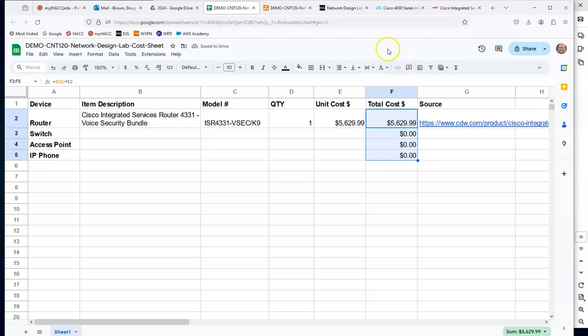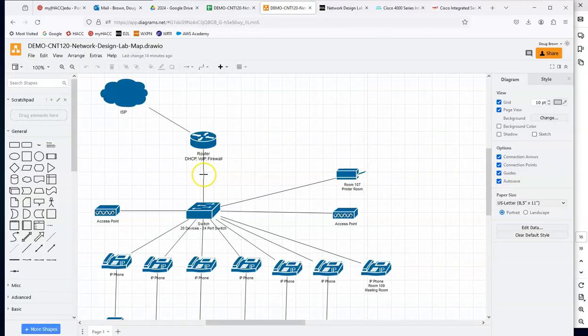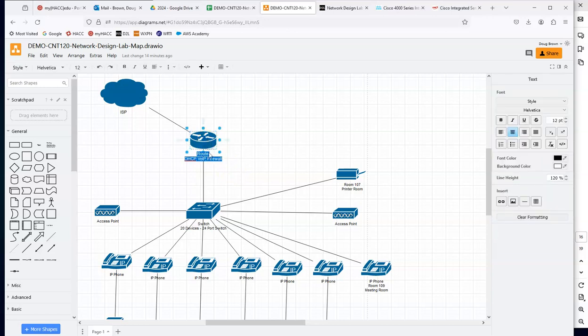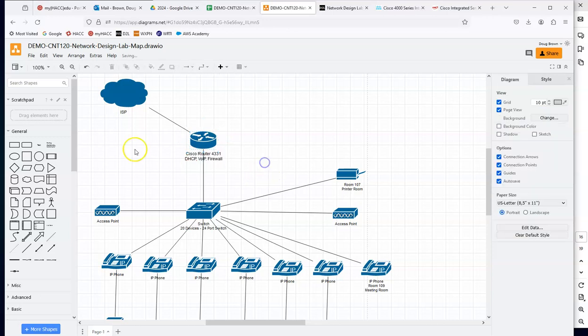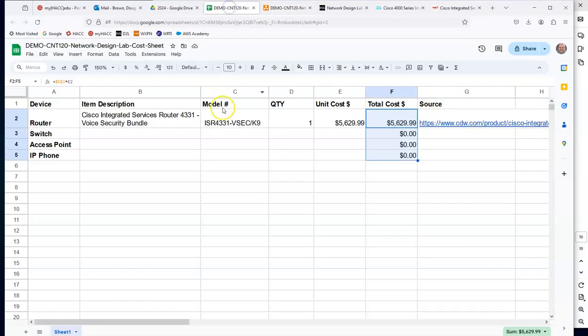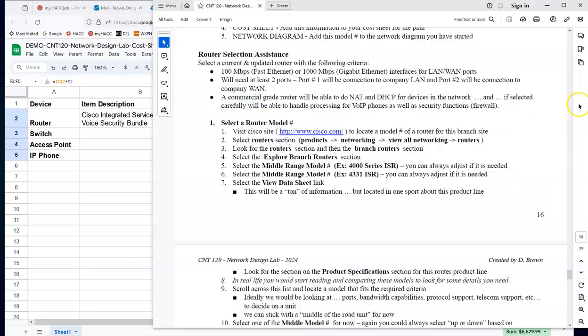So there is my first piece of equipment, and while I'm at it, I'm going to quickly come over here to my map, and I'm going to update my map to Cisco router 4331, and we know it's going to do DHCP, it's going to do voice over IP, and it's going to do firewall. Now we have the details on our map. So as I go, I'm going to be updating my map as I go. That's how you find the first piece, okay?